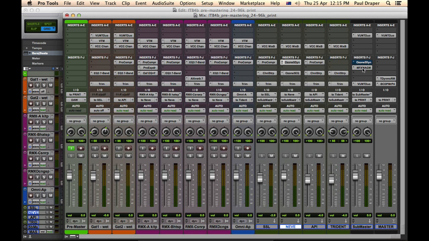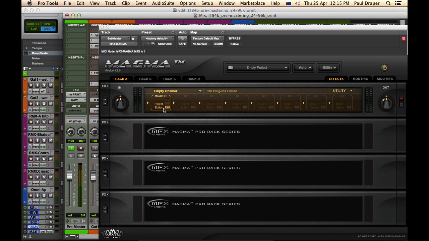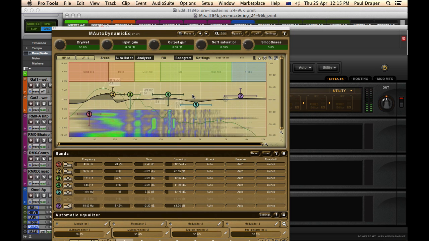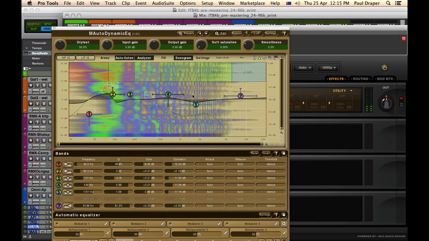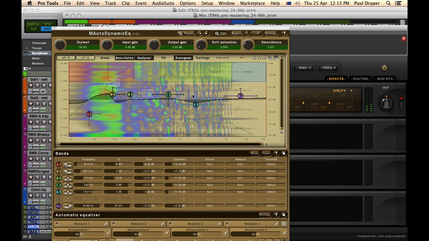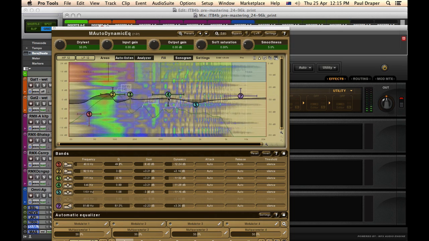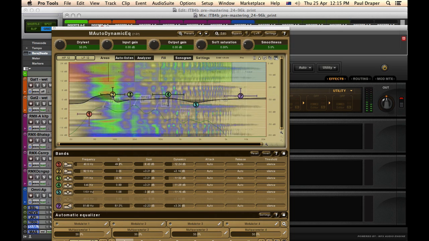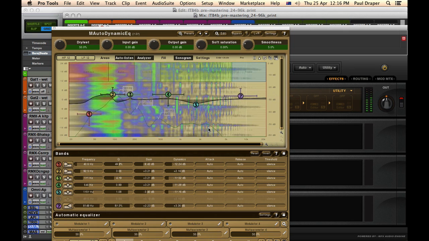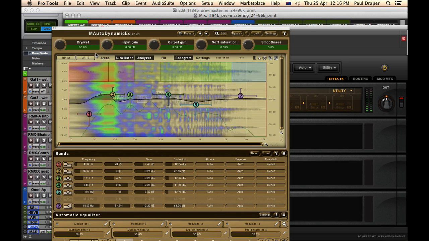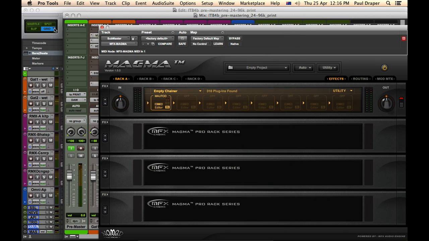And on the submaster here, I have some Melda Productions dynamic EQ, which is quite subtle. It's just gently riding the mix. Very nice visual readout. Threshold or expansion, range, spectrograph. Okay, so let's pause that there.